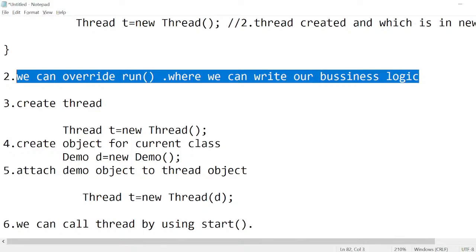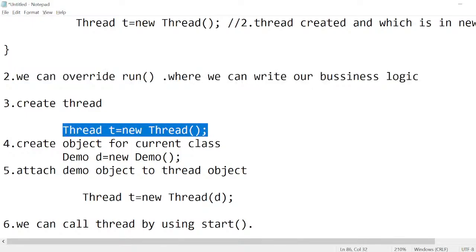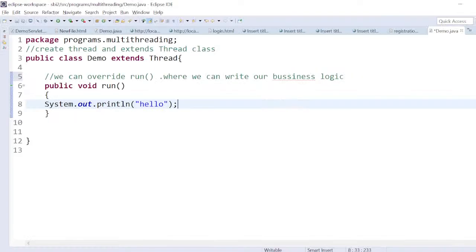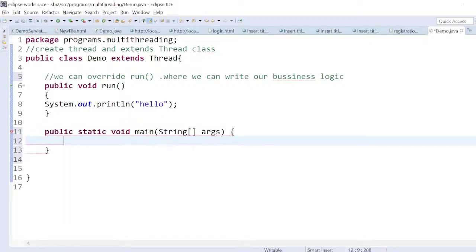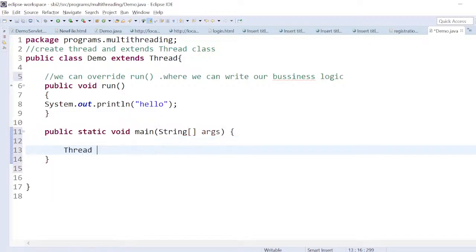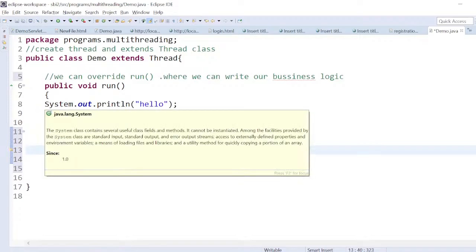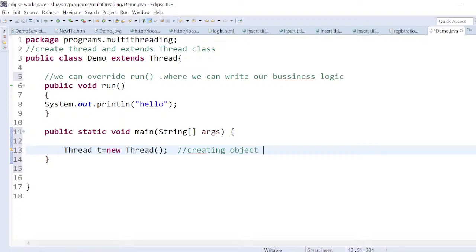Very good. Now the third one is to create an object for the thread. Where can we create it? We require the main method. Inside the main method, I am creating Thread t equal to new Thread. So what does it mean by creating an object for the thread? Creating the object means creating the thread only.